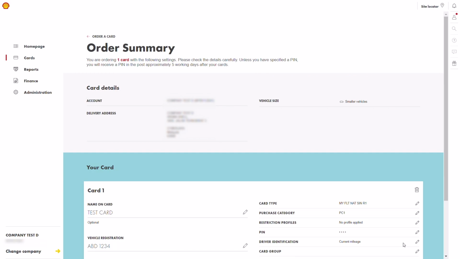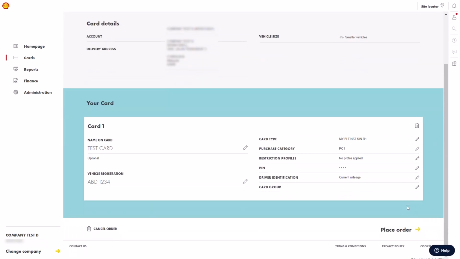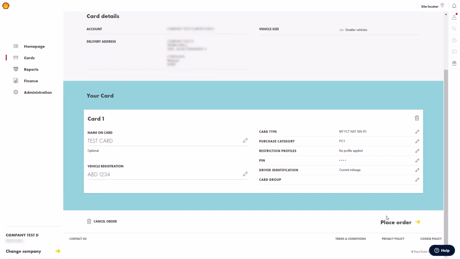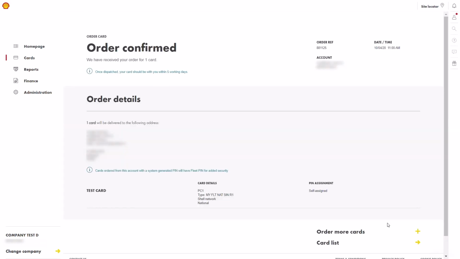In the Order Summary page, you can review or edit sections by clicking the pencil icon. Once done, click Place Order to confirm. Confirmation will be shown that the order has been placed, and that's how you order a card.